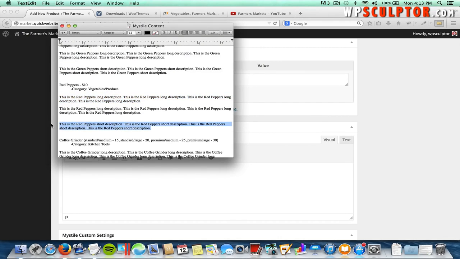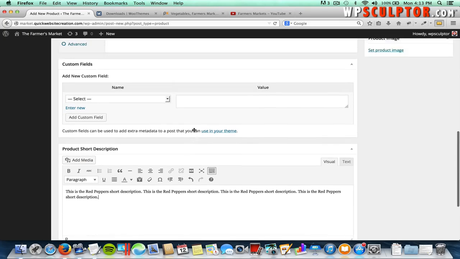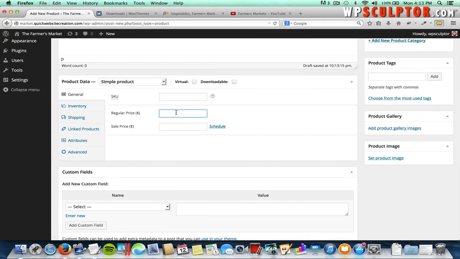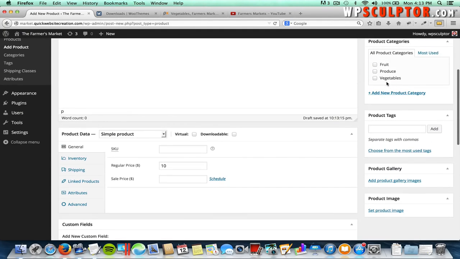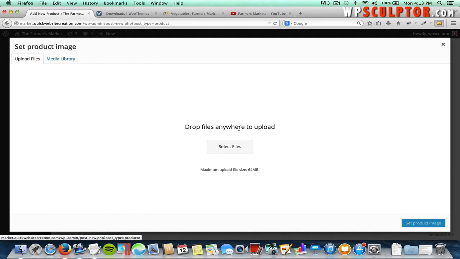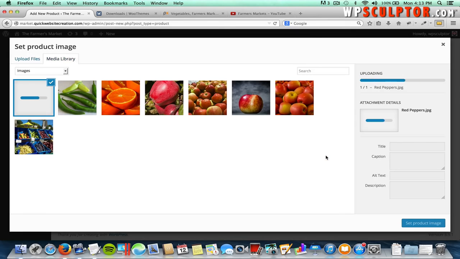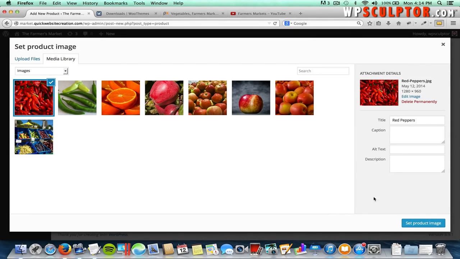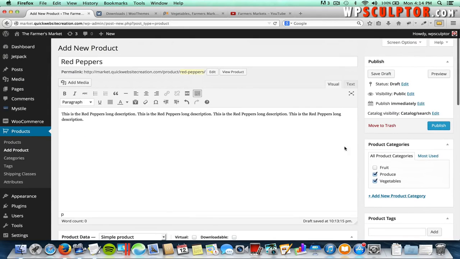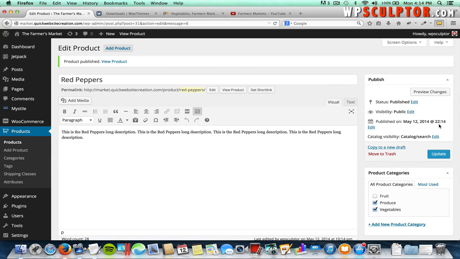Grab my short description, paste that in, and I'm going to give these also a price of $10. All these other options will be fine the way they are, and we're going to check the produce and vegetables categories and set our product image for the red peppers. Set product image, and then publish the product. Don't forget to publish these. Of course, they won't show up if you don't publish them.